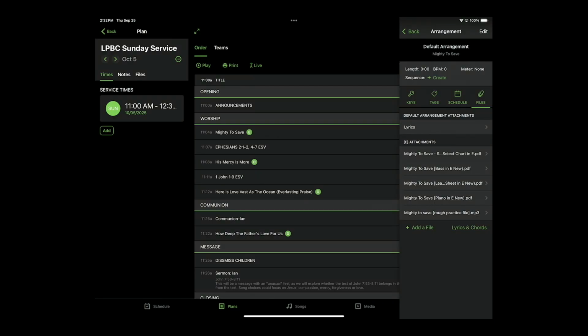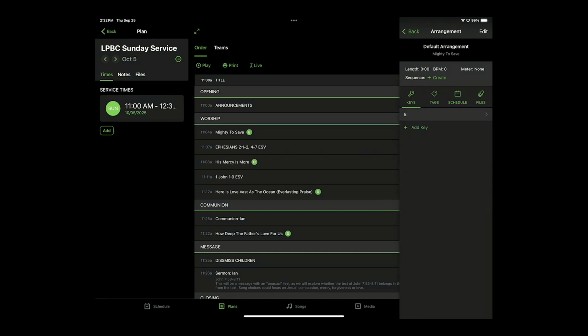This takes us to a new menu, and you might think you want to add a file. That's currently the tab we're under. But what you want to do is navigate to Keys, and you can see that's the leftmost option. You've got Files, Schedule, Tags, and Keys. We're going to click on Keys. The next thing you're going to want to do is you're going to want to add a key.